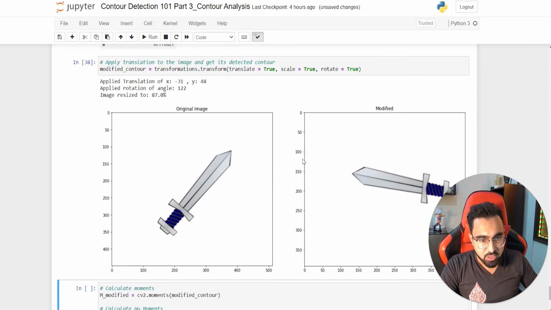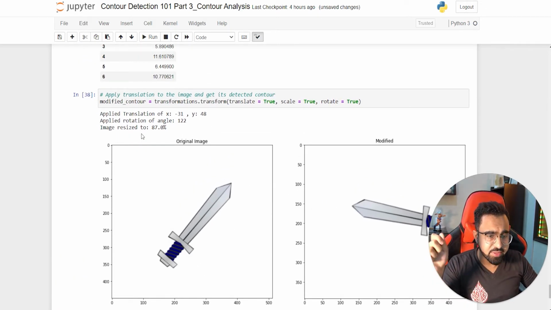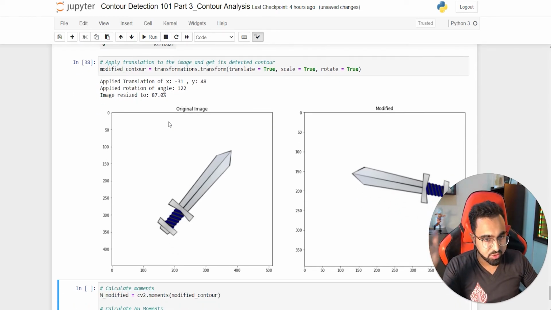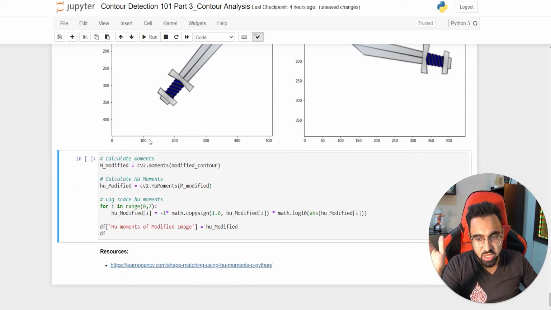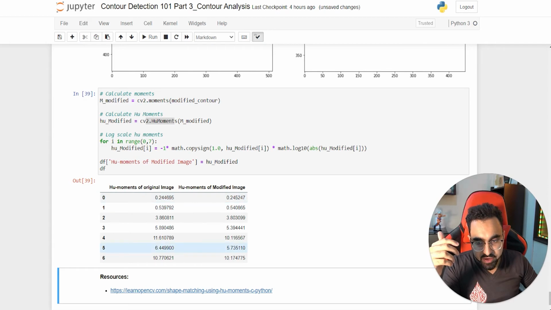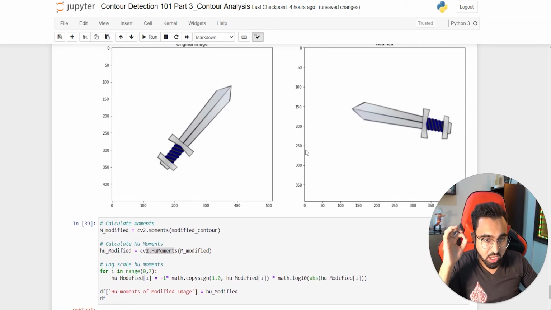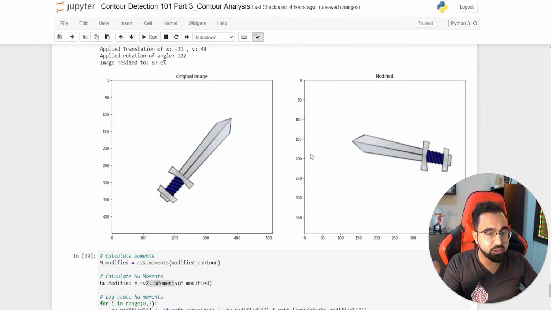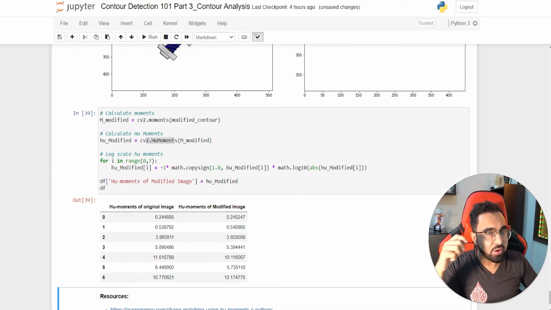So yeah, this was the original image. Now the modified version looks like this. And in the modified version, I've applied a translation of -3148, an angle of 122, and the image has been resized to 87% of its original size. So all these 3 transformations are done. Now let's take a look at the modified Hu moments. So I'm going to calculate the Hu moments again in this modified version, and then we're going to take a look at the difference between the original Hu moments and the modified Hu moments values. So as you can see, all these values are approximately the same. All these 7 properties are the same regardless of the fact that I translated the image, I scaled the image, and I rotated the image. So this is something really powerful.